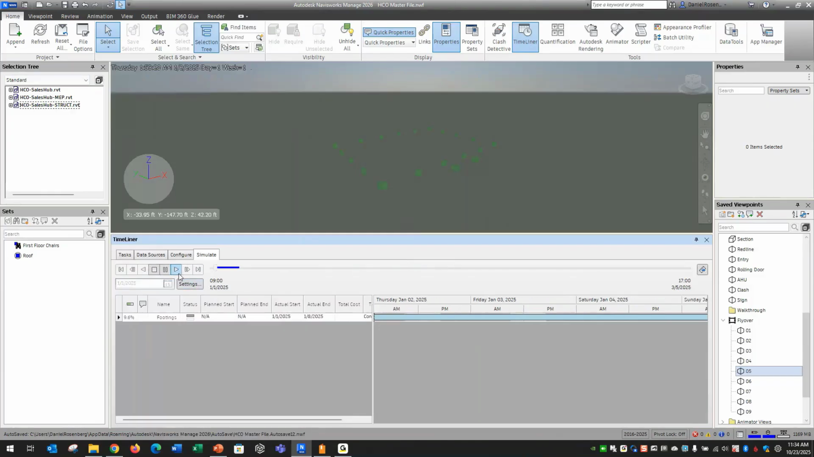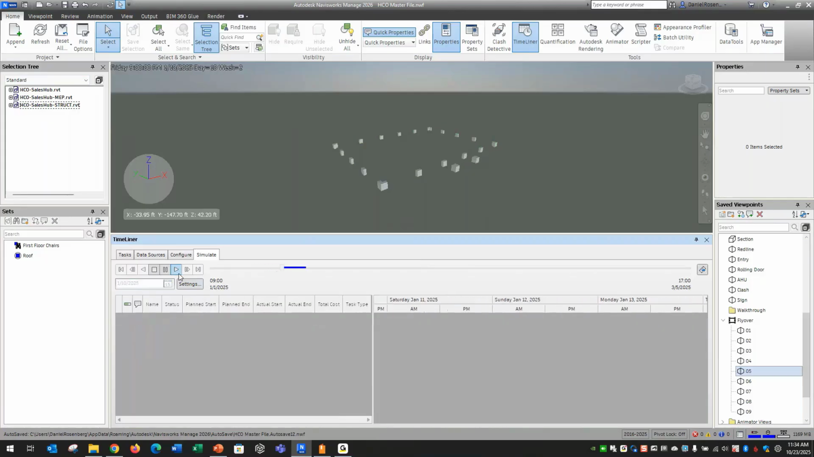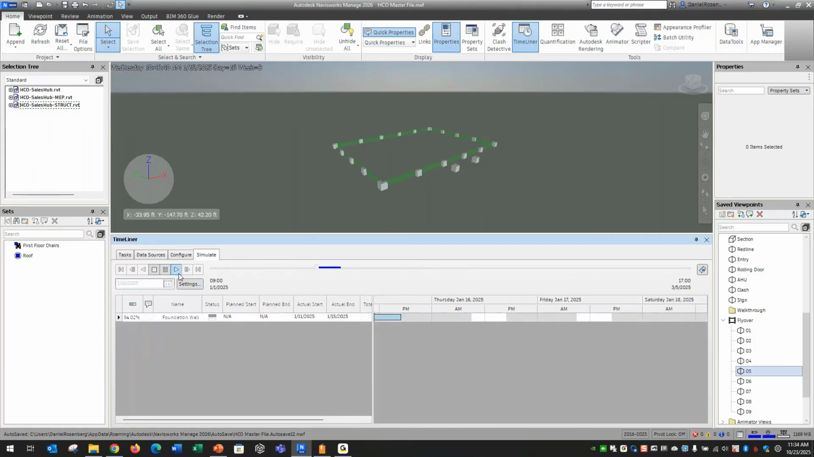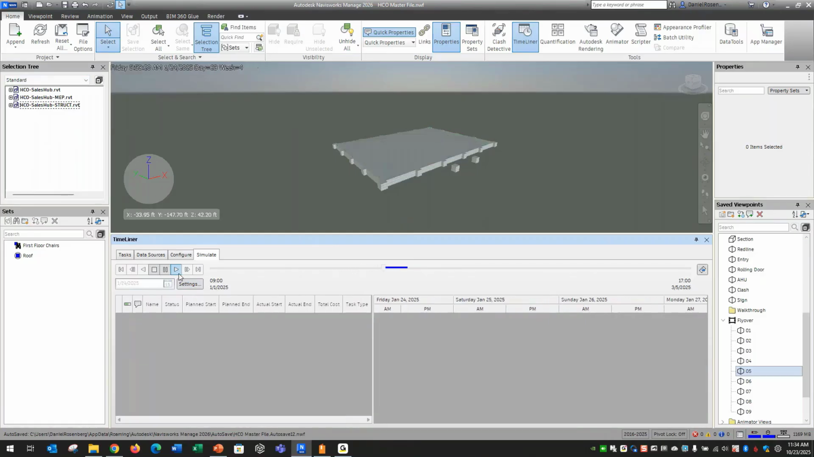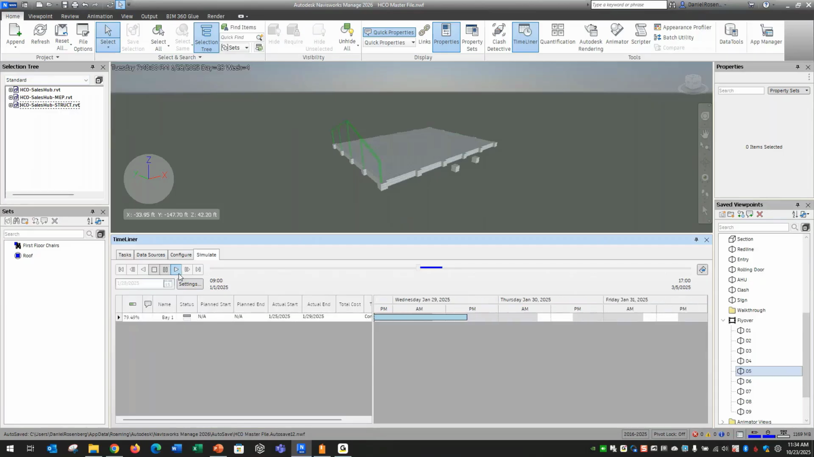Let's just let it play. So you can see the footings are being started, they're finished, the foundation wall is finished. When things show up in green, that means they're in the middle of construction. When they're fully rendered, that means they're done.